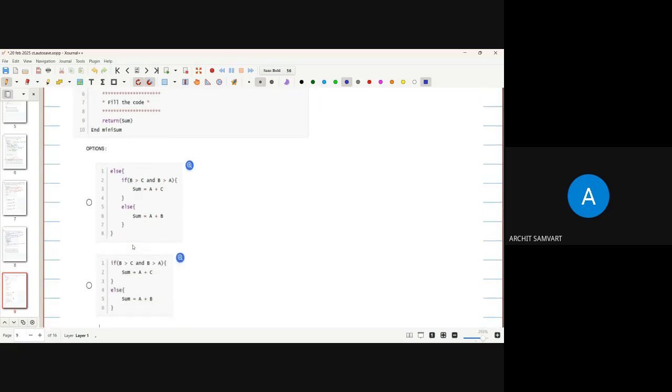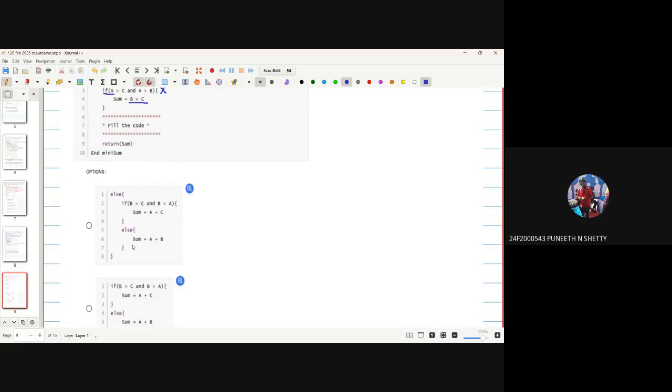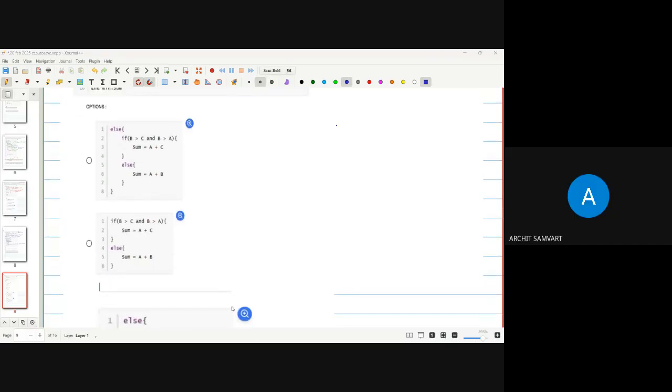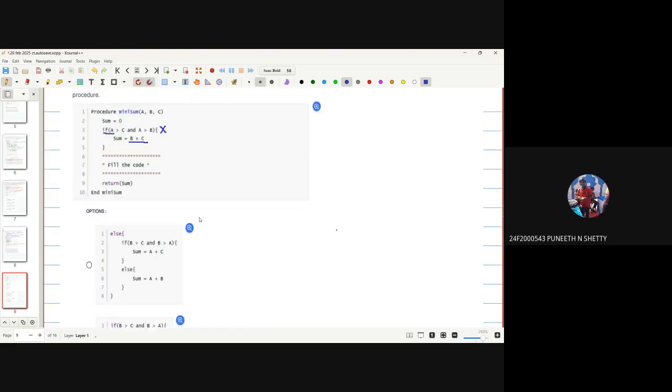Okay, so which one is correct? Sir, option 1 seems correct. Option 1, is it correct? What do you think? I will show you the other options also. Just see these two options. Among these, which one you feel is correct? Sir, option 1. Yes, option 1. Why?